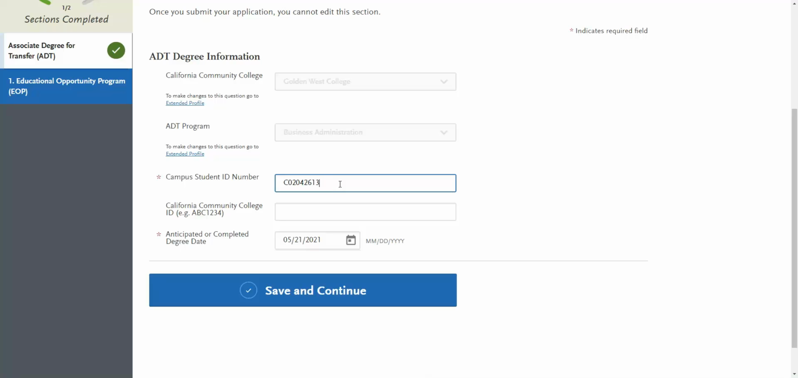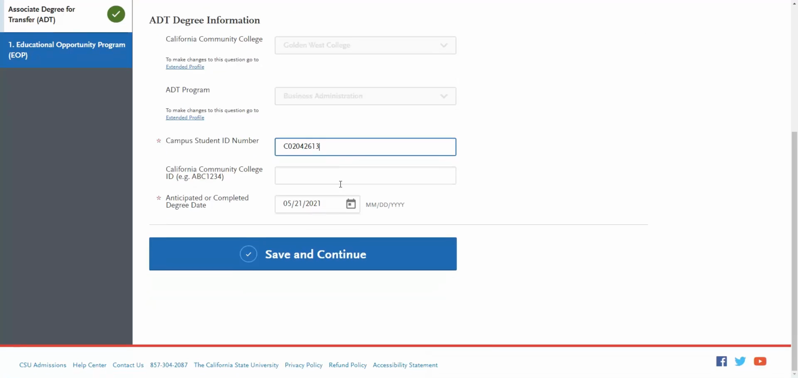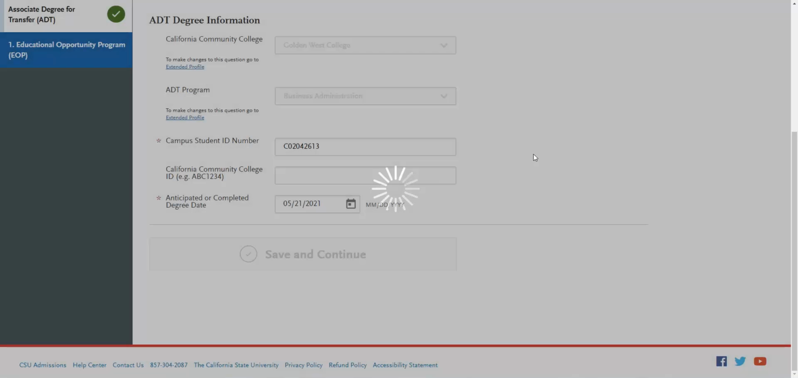This will help your transfer center staff correctly report the verification of your degree status. For fall applicants, the verification is completed between the months of February and March. For spring transfers, this information is completed in September and October. Once again, enter the anticipated or completed degree date and save this section.